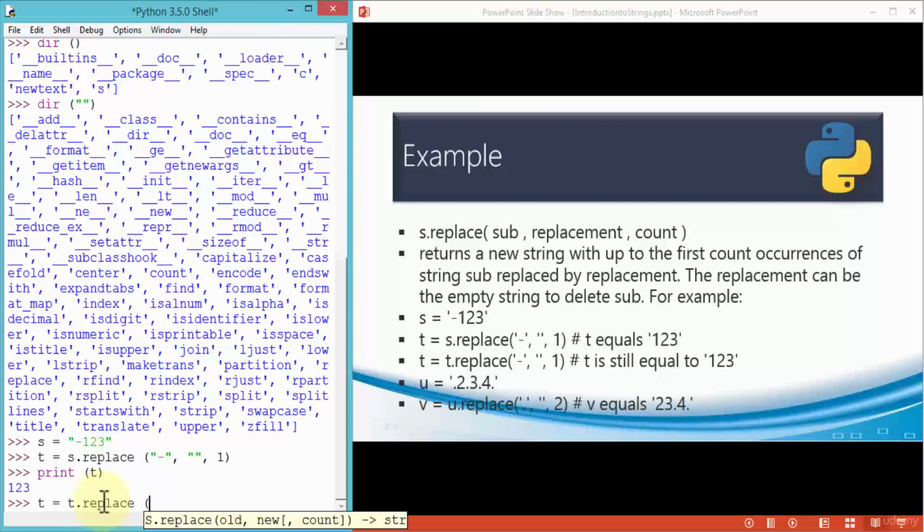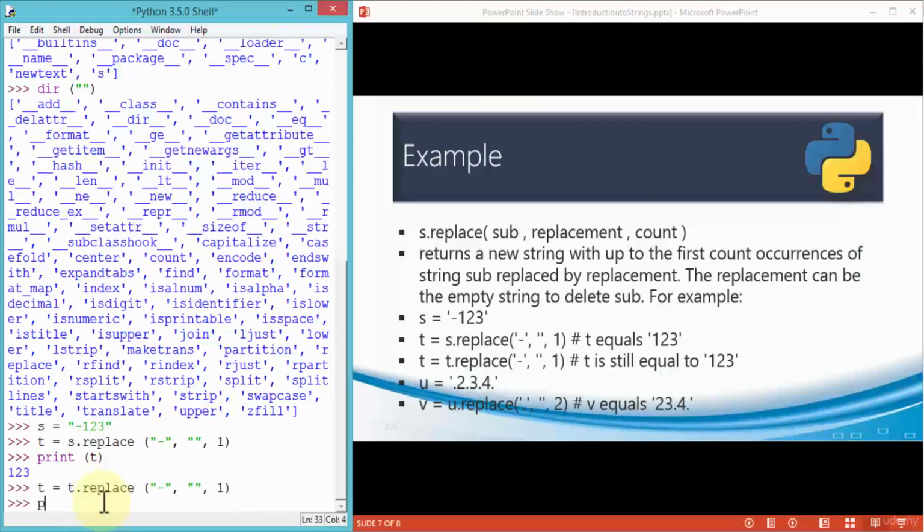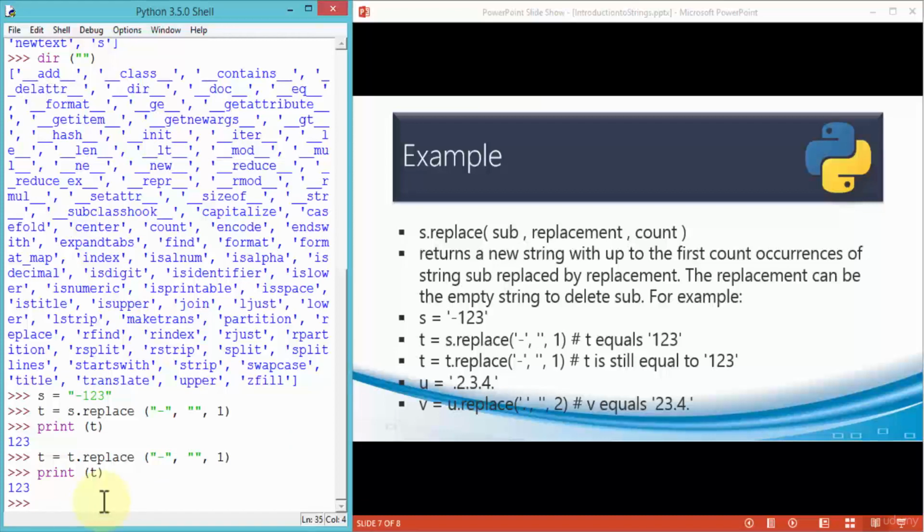Replace. And this time I'm going to replace the minus sign and then my quotations, comma, and then 1 again. And this time if I print t again, notice it's still going to say 123. So regardless of any variable name, since I'm using the same replace method, it's going to use and replace the same.